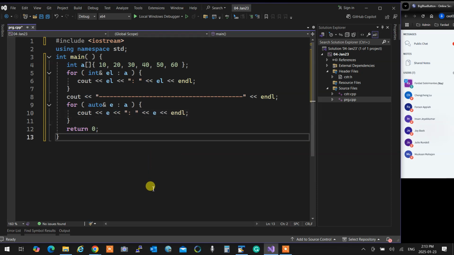And this is one of the parts where auto becomes very useful. Sometimes the types that you have in your arrays are ginormous, like unsigned long int. Instead of writing the whole thing over there, you can simply say auto reference A. So what happens is that it becomes automatically a reference of whatever the type of the element of the array is.